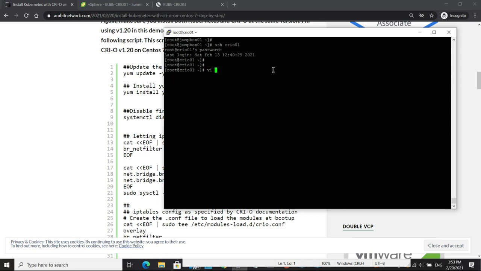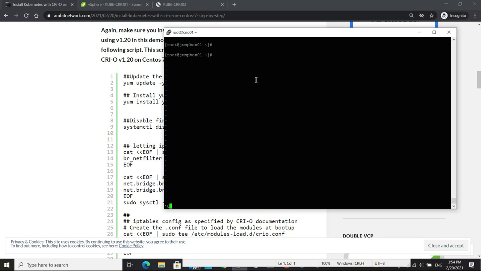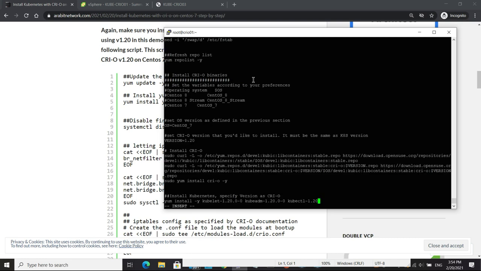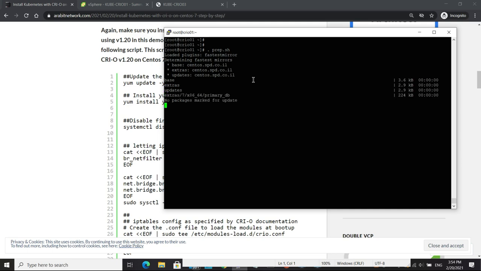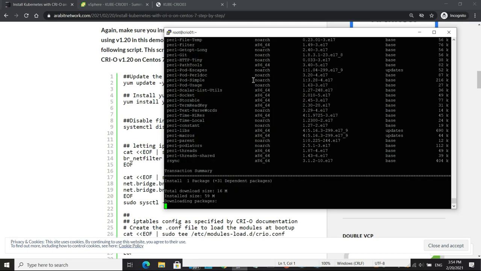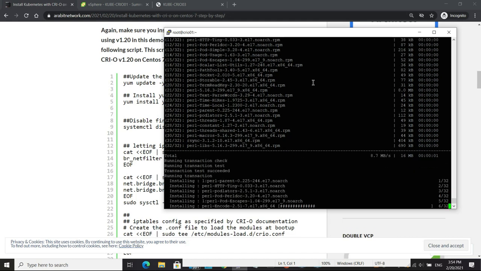So I will create a script file. I will call it prep, and I will be pasting all of the values here. It doesn't seem to be pasting. Let me create that file again. Paste here. Just make sure that everything is fine. Yes. Let's save it and let's run it. It's going to take a few minutes to download everything, so I will pause the video and continue afterwards.